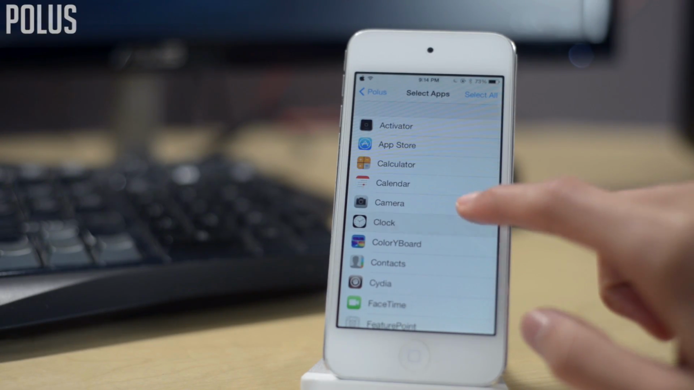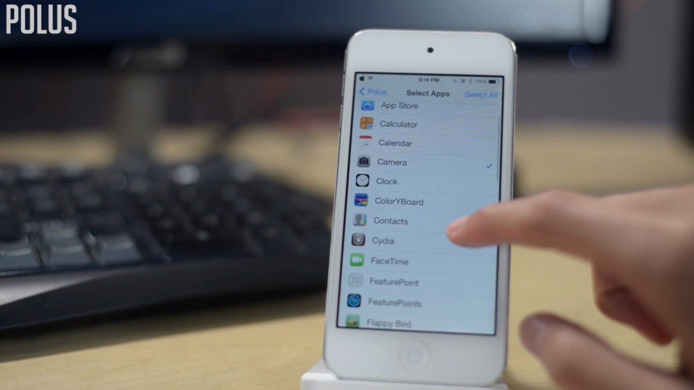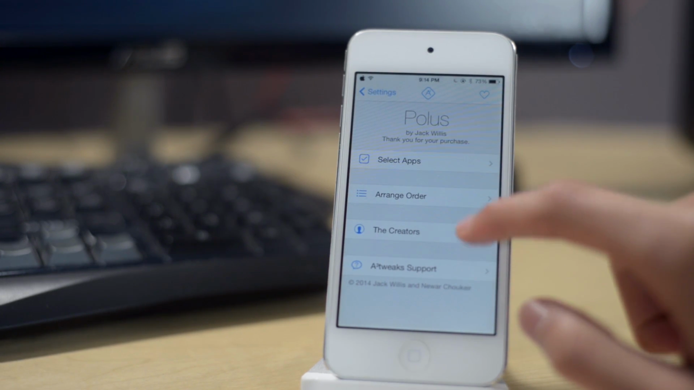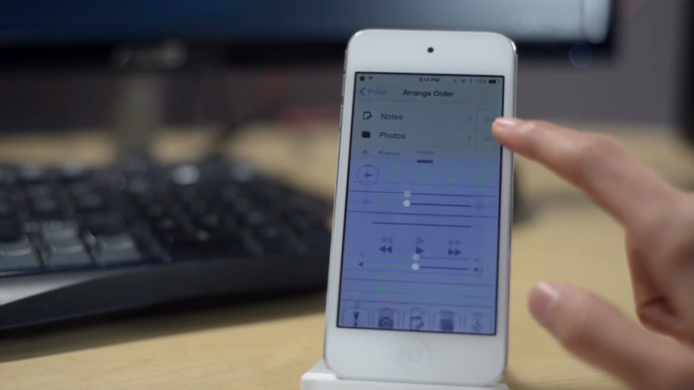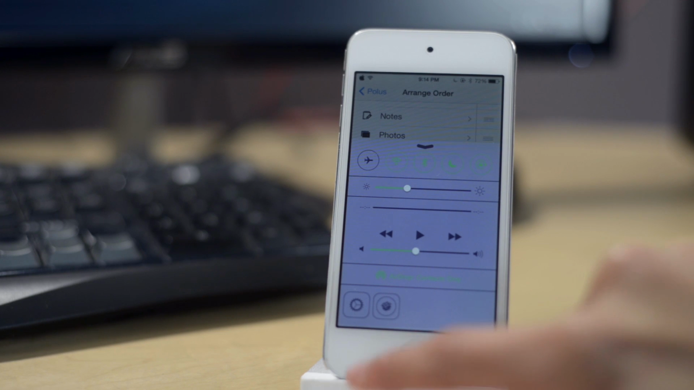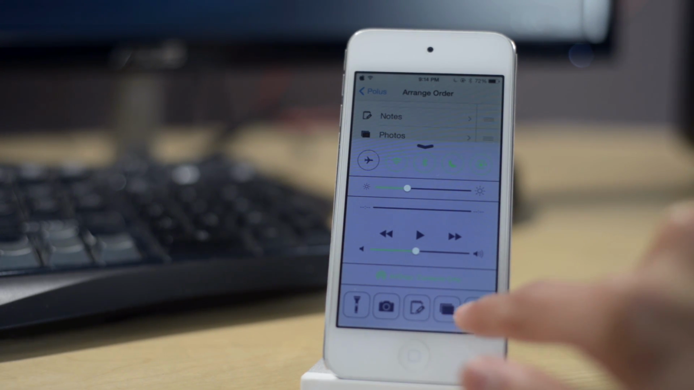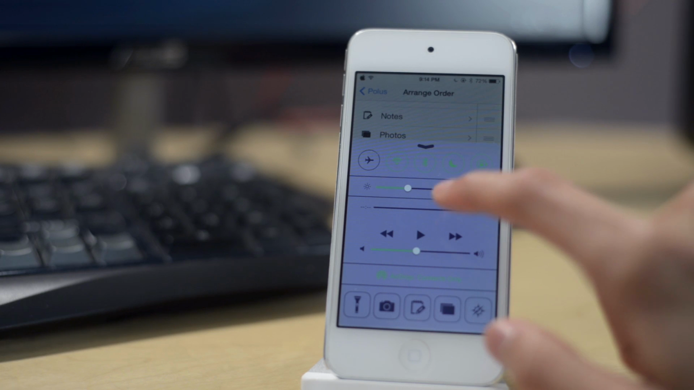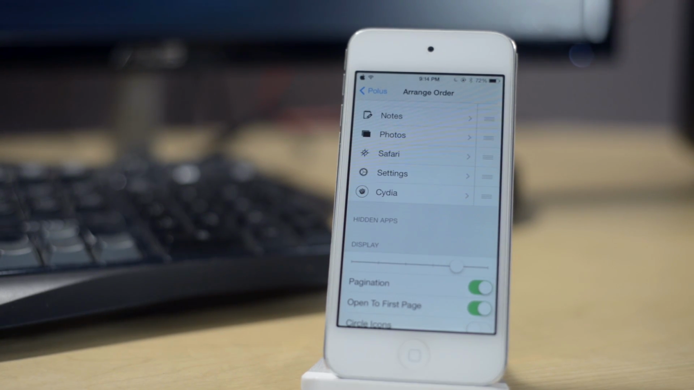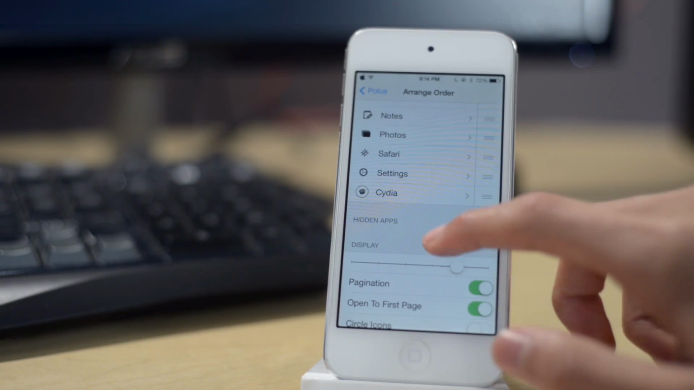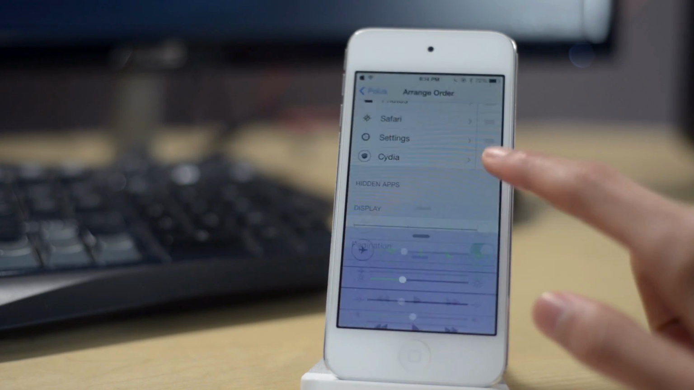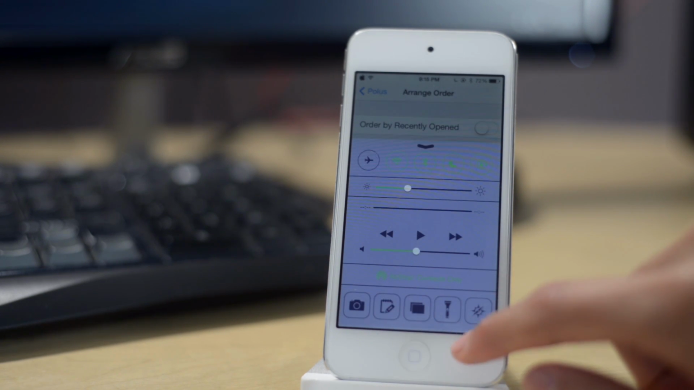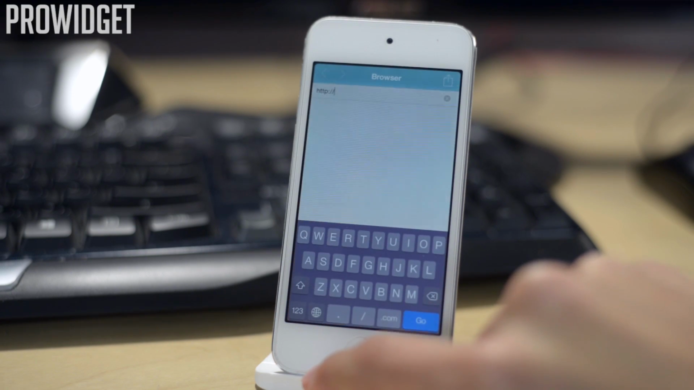The next one is called Polus. So I'm in settings right here and I can choose a few different applications. I can arrange the order of these apps, and simply this puts a bunch of shortcut applications down here at the bottom in your control center. So this can be very useful if you have a lot of apps or some applications that you use very often. You can simply open up the control center and create a shortcut for these apps. Inside settings, you can choose how many apps to display. So I have 6 different apps on one page. So that was Polus.